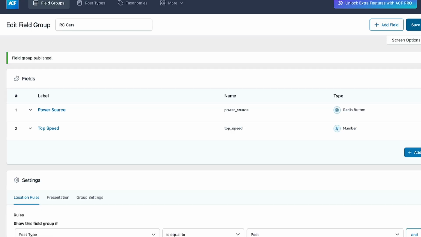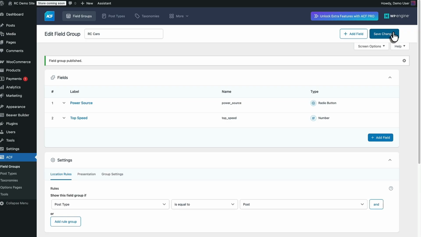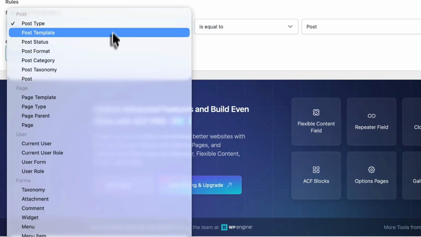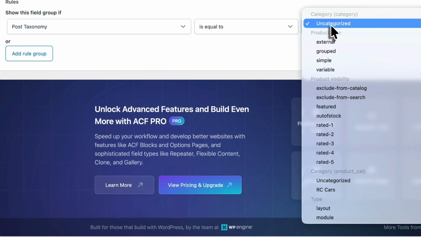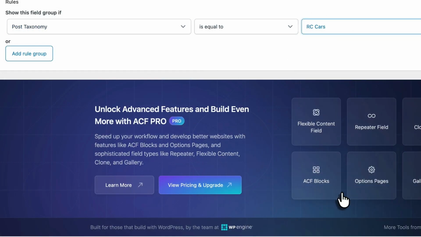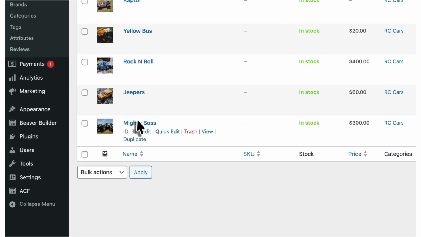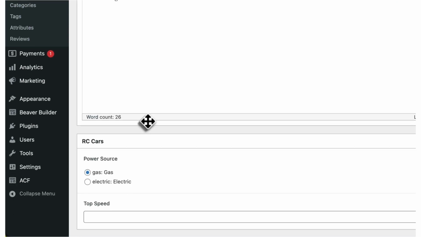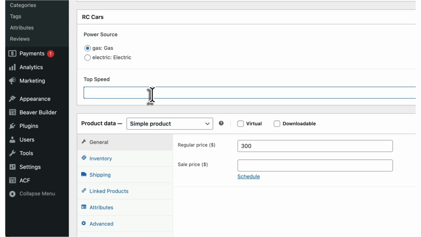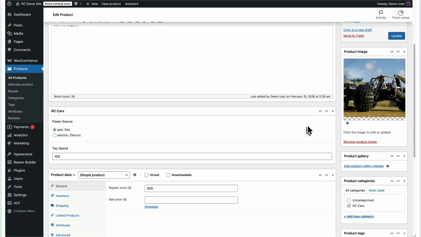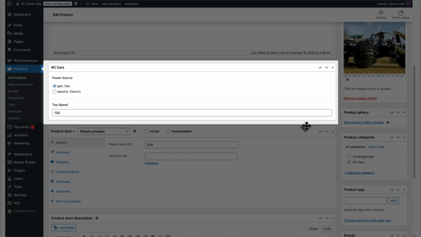And the last thing that we're going to do here in our custom field group is assign the field group to our WooCommerce product category RC cars. So here's what that looks like. Post taxonomy is equal to RC cars. Now that we've added our custom fields, we're going to go back into our products and fill out the data for the custom fields. So each product is going to get a power source entered using the radio buttons, and every product is going to get a top speed using the number input field.